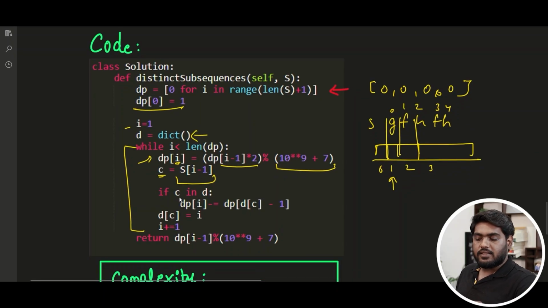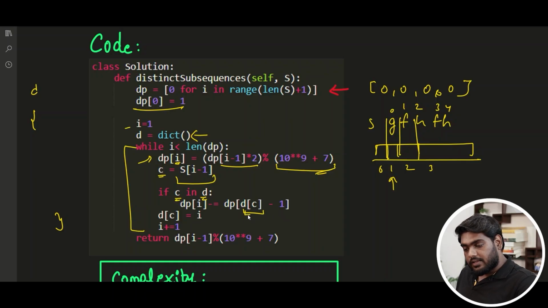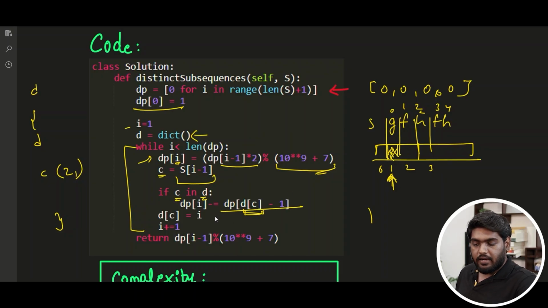Now I'm checking whether my C is actually existing in my hash map. Initially it is going to be empty, right? If that has happened, what would I have done? See, I've actually doubled the value already, so I have to make a subtraction. I'll be subtracting the value stored at C. What do I have at C? I have one index, and it is at 2, right? So 2 minus 1, what will that be? It will be 1. That means I have to subtract whatever value I'm keeping here, correct? That will be subtracted.